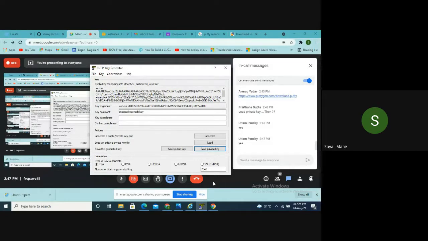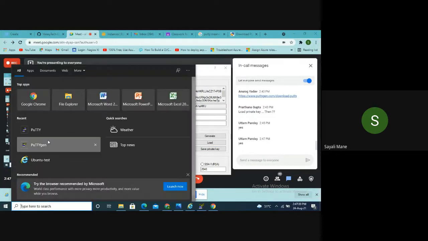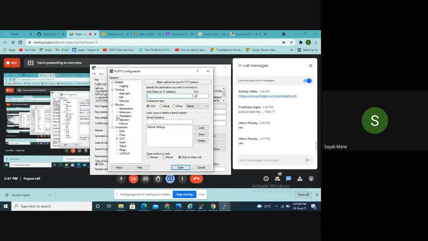Yes. Okay. Now here in the search box, type putty. The putty is already there in the recent ones. Then type putty. Click on it. It will open the putty configuration. Are you getting this box, this screen? Now you have to open the putty MSI file.